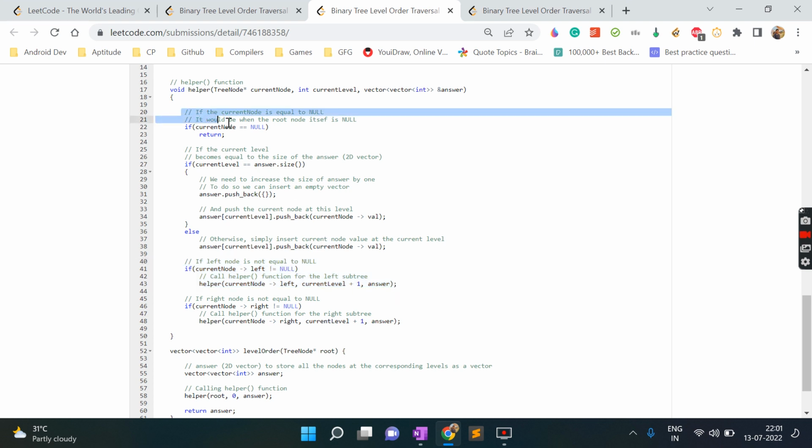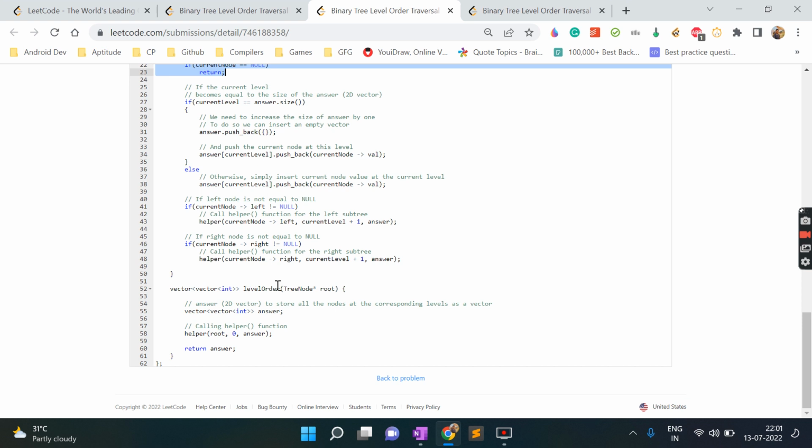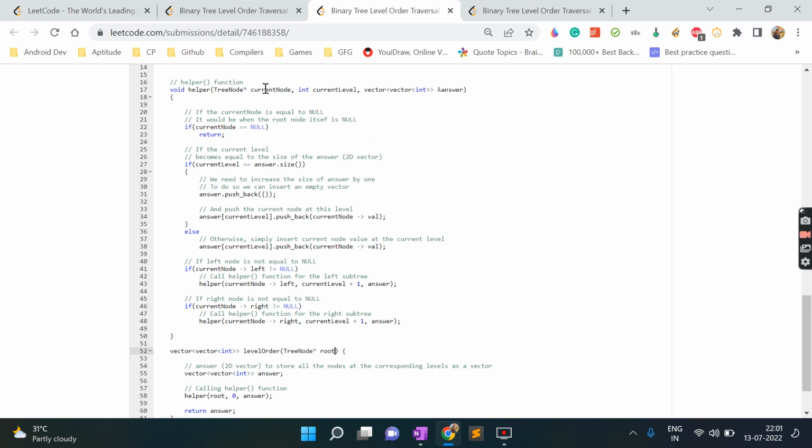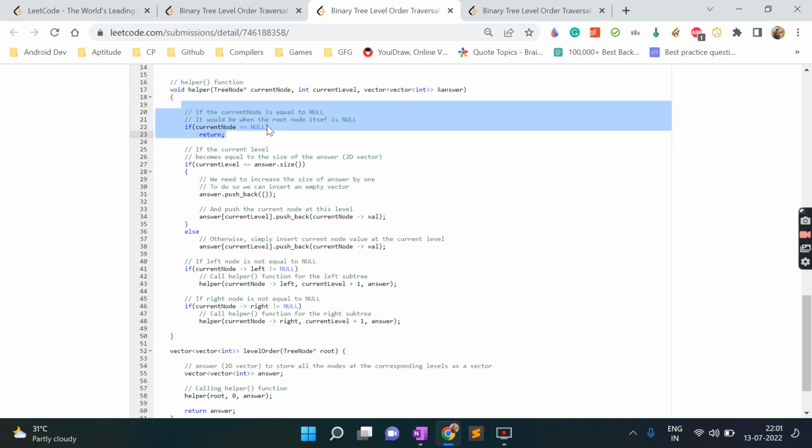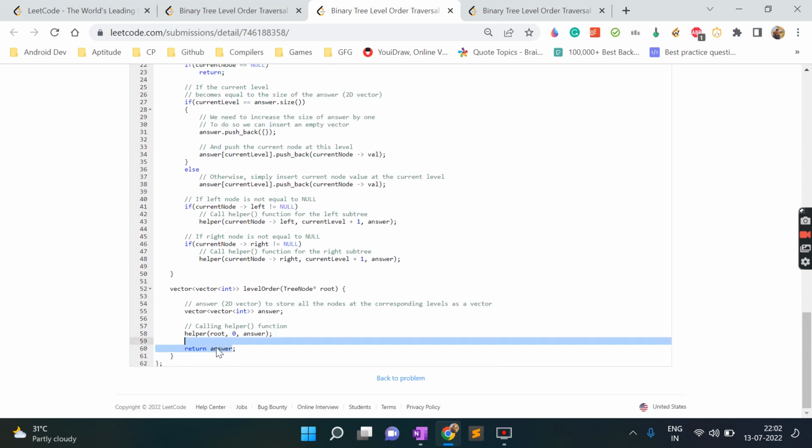Then I am calling for the left subtree, and the same goes for the right subtree, right? So why am I writing this? This is because the current node can be null as well. The root node, the very first node, can be null as well. For this I am simply returning. Initially, let's suppose root is null, so the answer will be empty. Since we have found the current node, which is our root node, equal to null, I will stop the recursion of the current function, stop the function from further execution, and simply return answer.